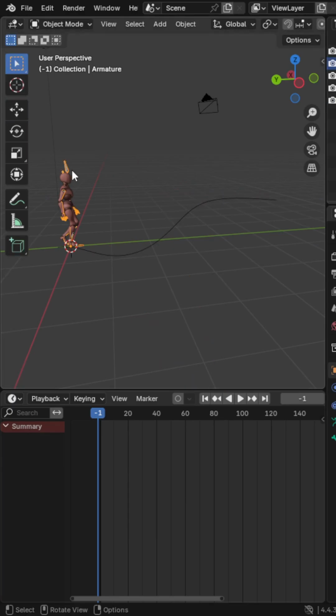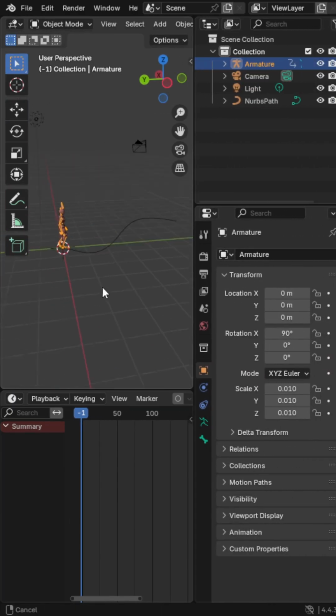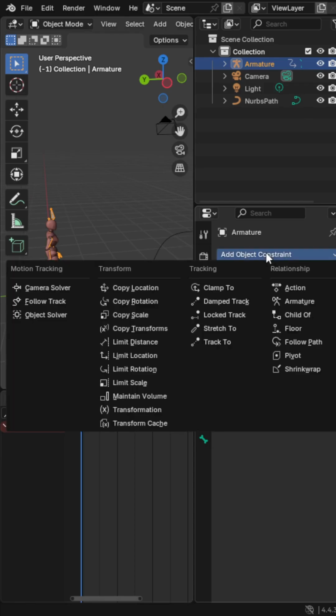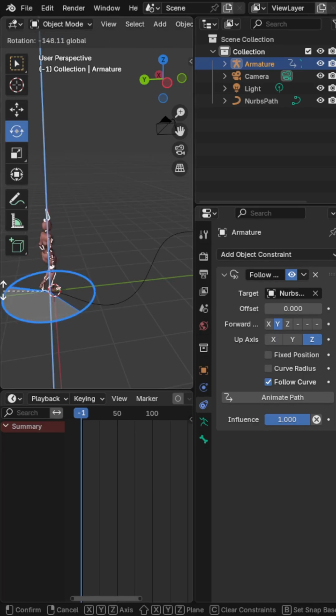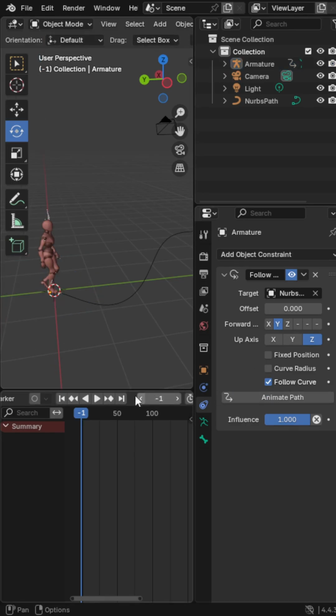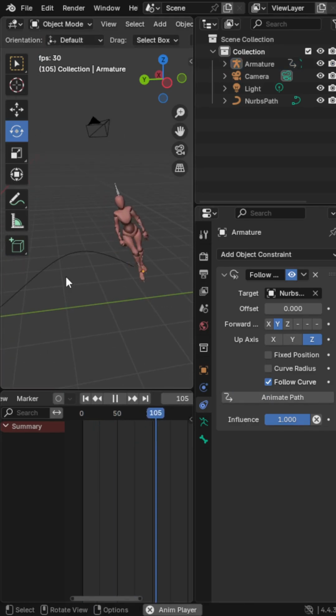Switch back to object mode, select the armature, go to constraints, add a follow path constraint and select your curve. Check follow curve and animate path. That's it. Your character now walks along the path.